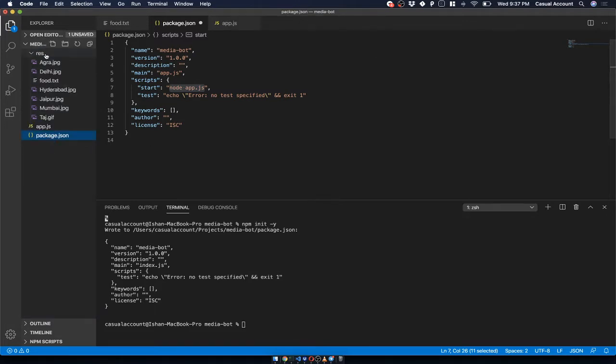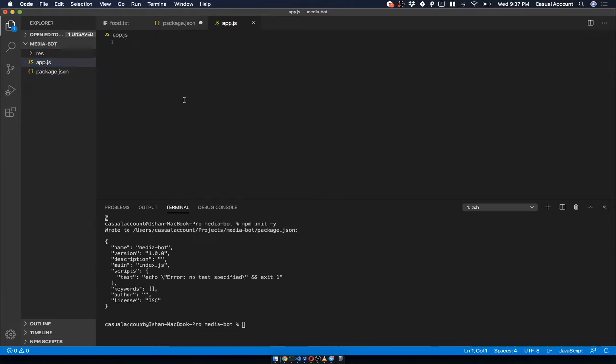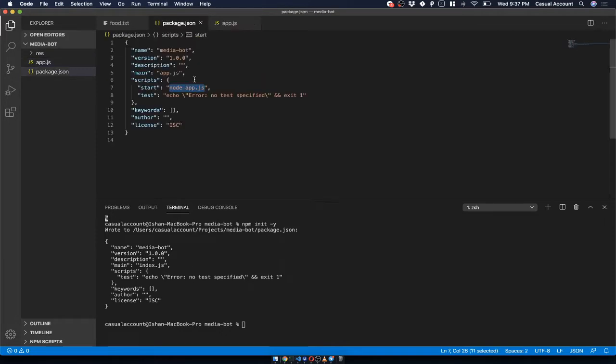Okay. So now you can see this is the folder structure. We have got app.js, we have got package.json, and we have got a folder named res. It contains all the media files. So let's check if our app is working or not. I will just put in a simple console.log statement saying hello world. Yeah, I'll save everything and let's run our app.